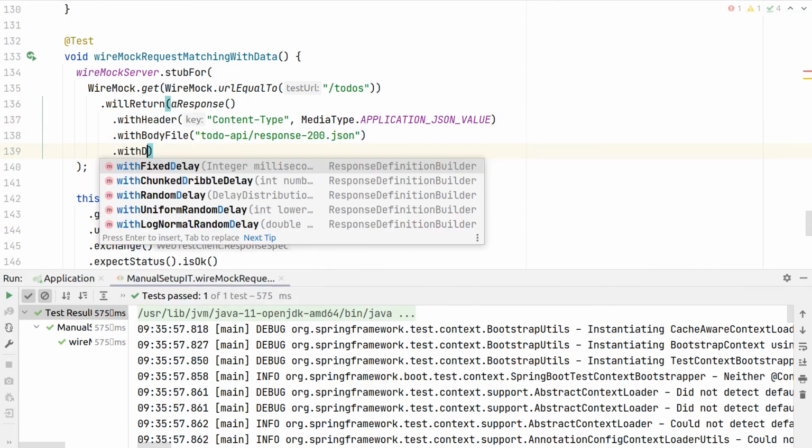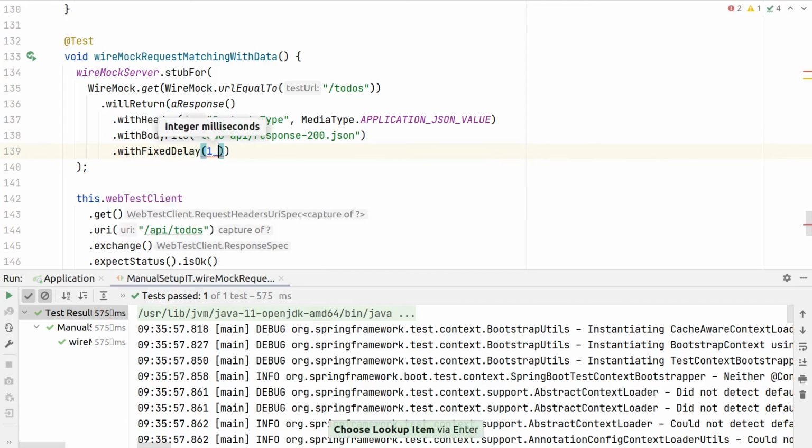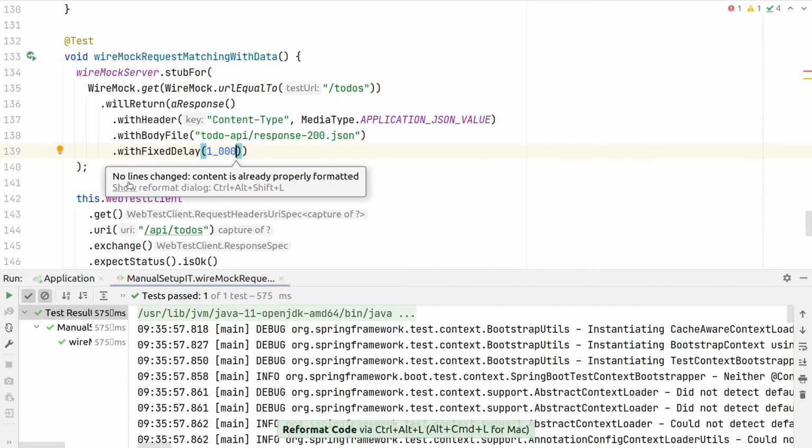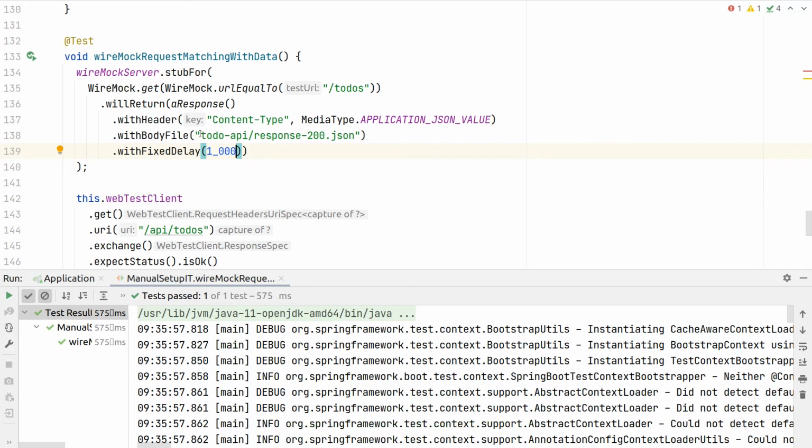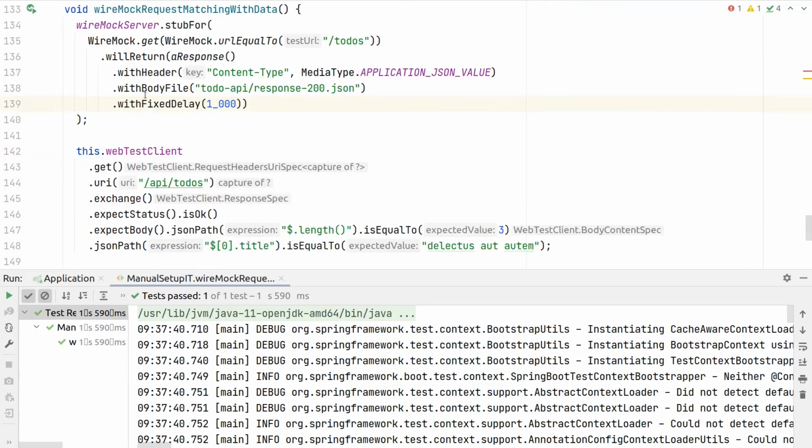So we can also simulate a quite long waiting time for our application. Here it's in milliseconds. So I'm saying this response now takes 1 second to return. And with this fixed delay we can simulate slow responding remote systems and also check that our application, in case it's taking too long, falls back to a default behavior and cuts the request or any other mechanism or business logic we put in place in case it's taking too long.